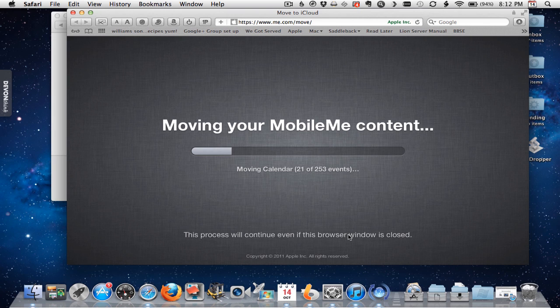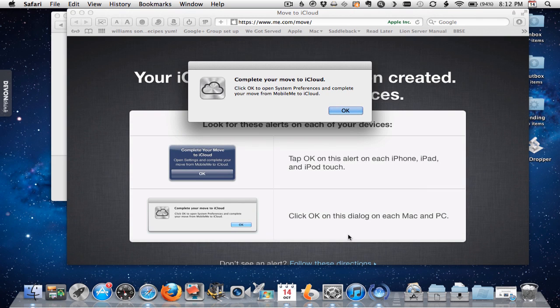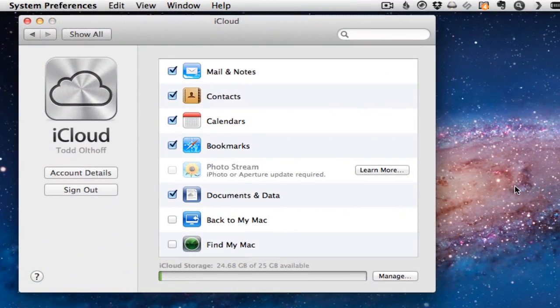And so you can see how this process continues, and will get us to the point where we are completely upgraded. You can see it's moving the calendar over and all of the different events and things that I've got, and now it's moving my mail. And so eventually here, once the bar's done, we'll see how that gets us set up and ready to go. And you can see, complete your move. Click OK to open System Preferences and complete the move from MobileMe to iCloud.